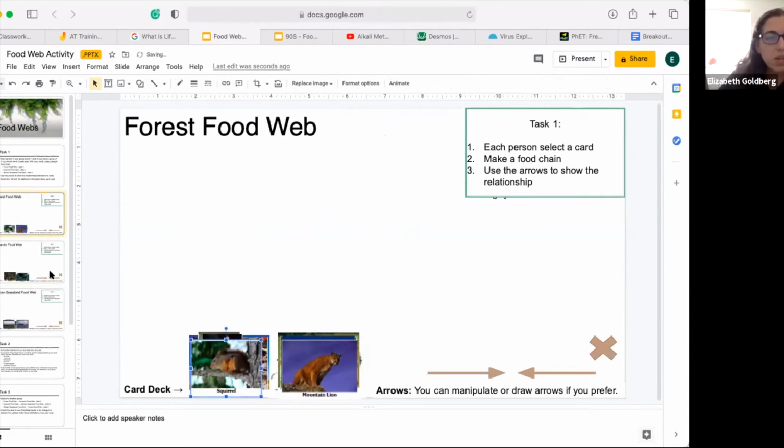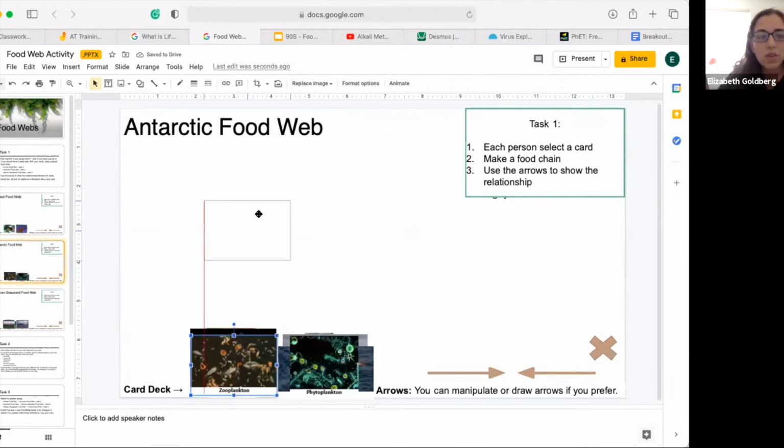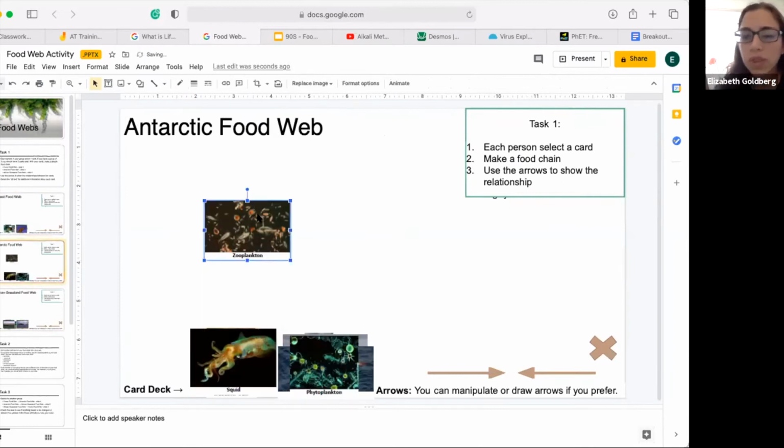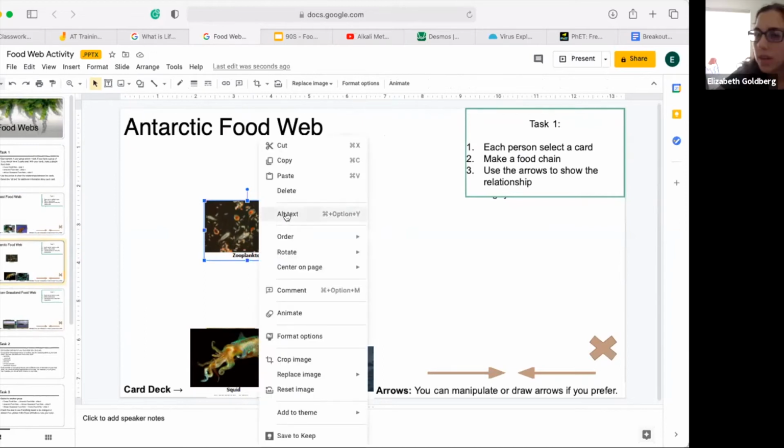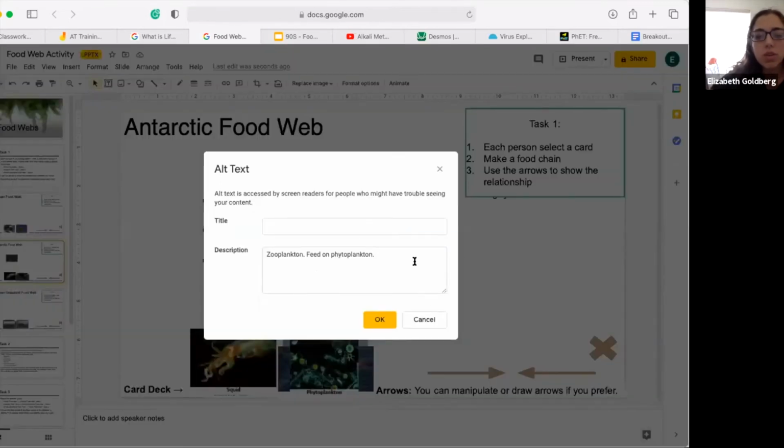Maybe my students are looking at this picture and they have no idea what zooplankton is, or they have no idea what zooplankton eats. Enter the alt text. So you enter alt text, which you should be doing anyways for any of your students who are visually impaired. And under the description, it says zooplankton feeds on phytoplankton.